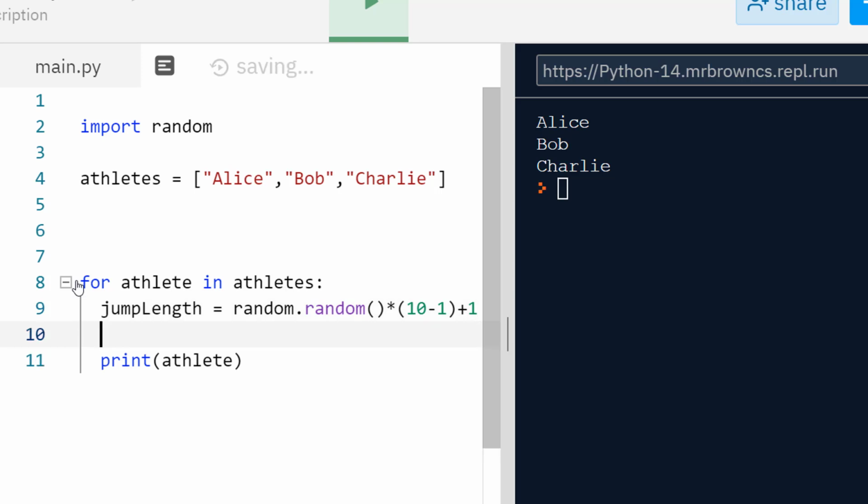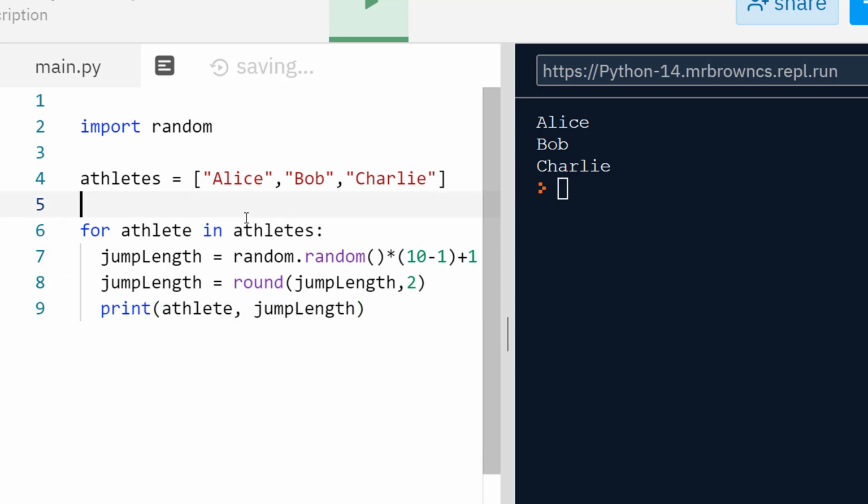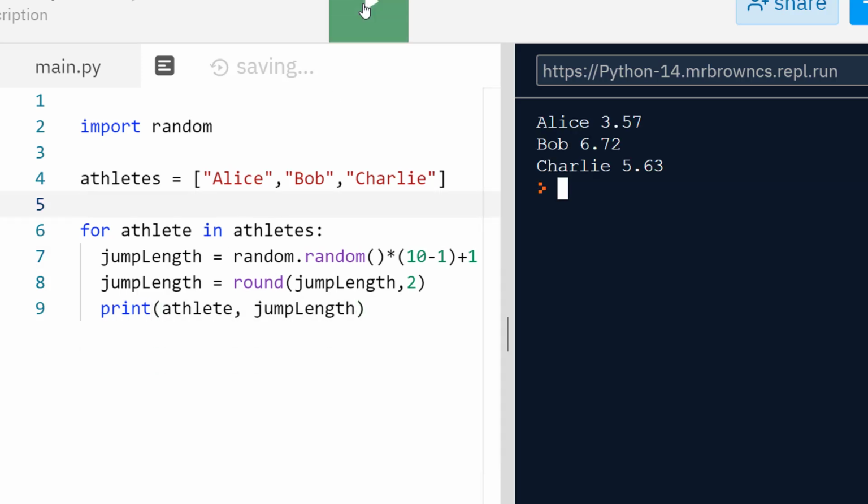And now we might want to round this, so jump length equals round jump length, to 2 decimal places. And now we can print the athlete followed by their jump length, which we've generated randomly. So let's run this, get rid of this white space and see what happens. So we get some values here, which works how we wanted it to.